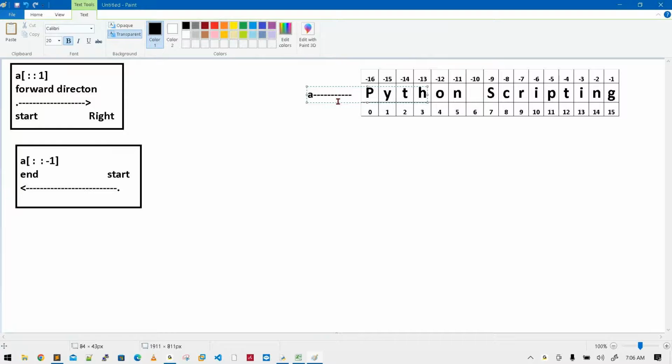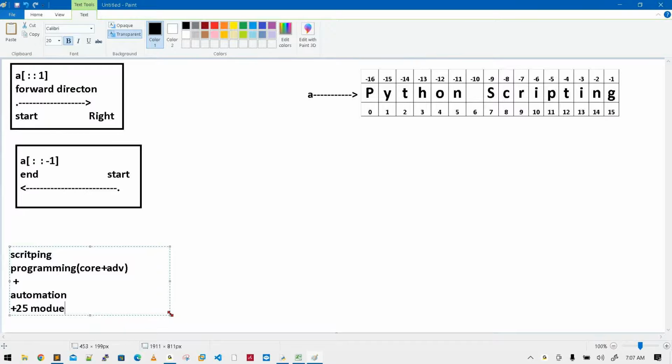Sir, I'm writing the word scripting. So what is the meaning of scripting? Your complete programming outside, whatever we have, core Python and advanced Python plus automation plus 25 modules. Just your Python program, if you learn outside, it is just 30% of our course only. Scripting is a big thing.